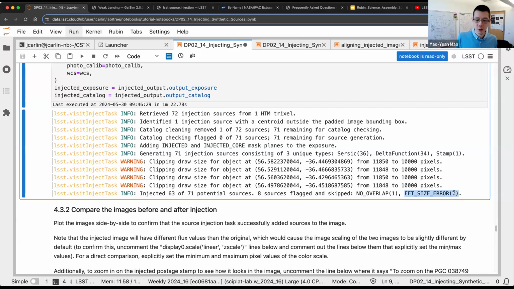Is there a way to know which ones are not injected? Because now it says it injected 63 only. Is it possible to figure out which ones are not being injected? Yes, even in the message here, it tells you that these are the actual flags that are set in the catalog. So you can go and check exactly which ones were missed. Since we're kind of short on time, I won't go and look at those right now, but you could.